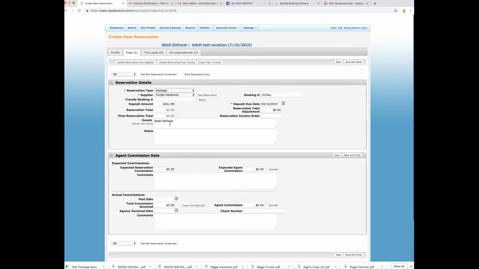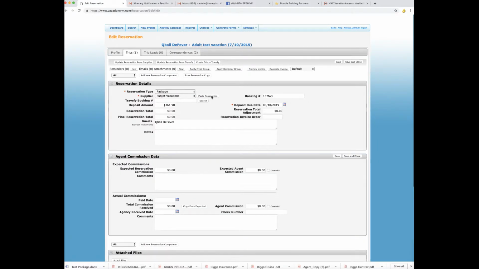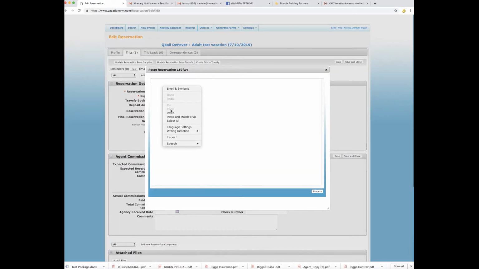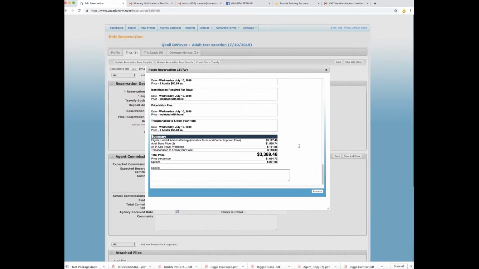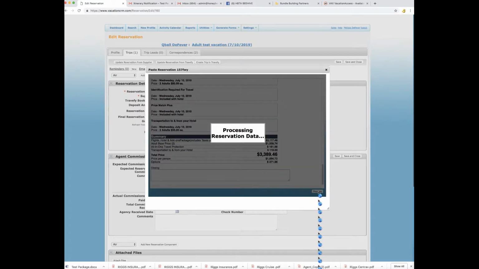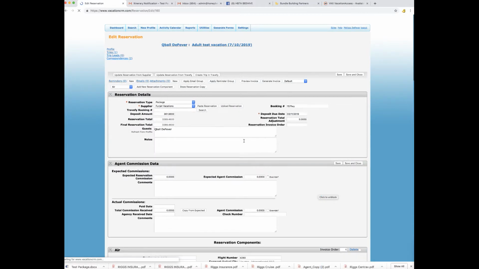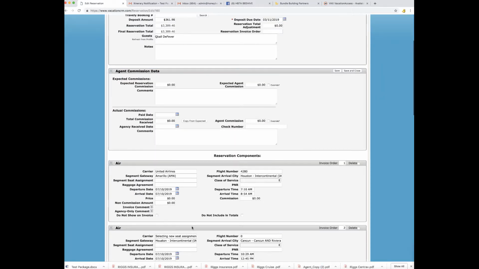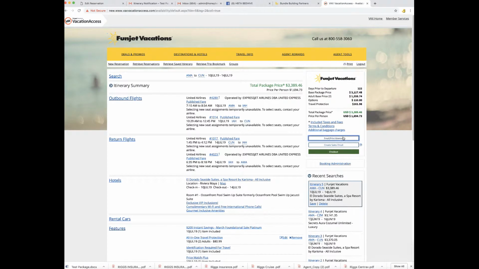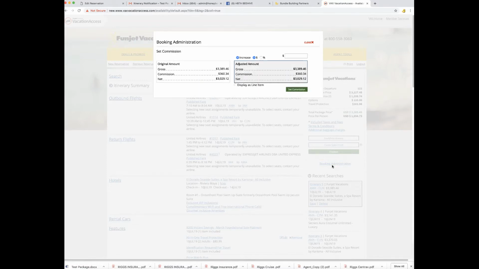And if you look, it's not going to let you add anything in there for the reservation total. We're going to press save. We're going to paste the reservation. Process. Now it's going to take all of that information and then it's going to throw it in down here. It doesn't show what the commission is because we actually didn't update it from the supplier, because it's not truly booked yet.